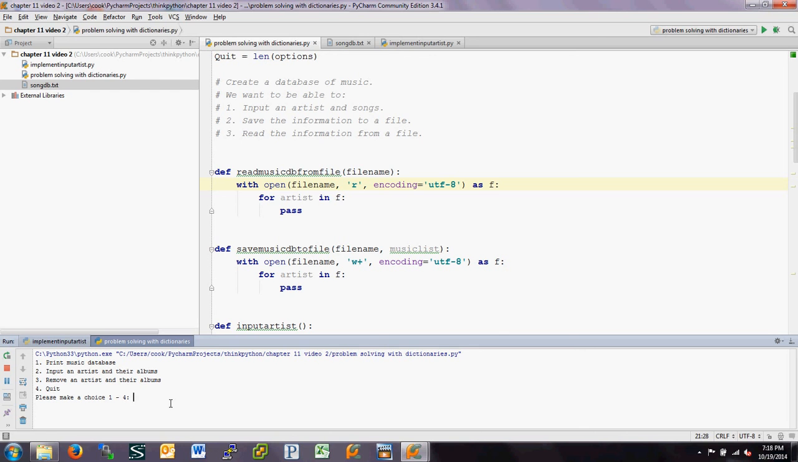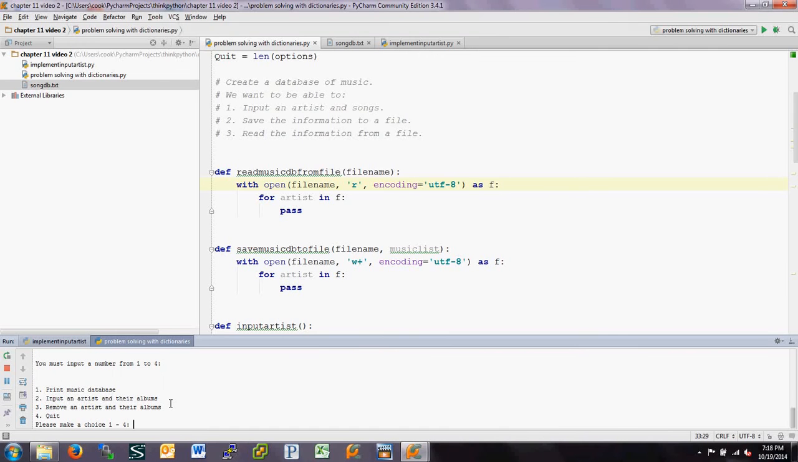Okay, so let's see what this does. If I type in a 1, it calls print music database, but that hasn't been implemented. 2, input hasn't been implemented. 3, hasn't been implemented. Cat walks across the keyboard, types an S and an enter. This is where we get into the exception. So that's not an integer value. So it asks me to input a number from 1 to 4. And then maybe I type in a 6.